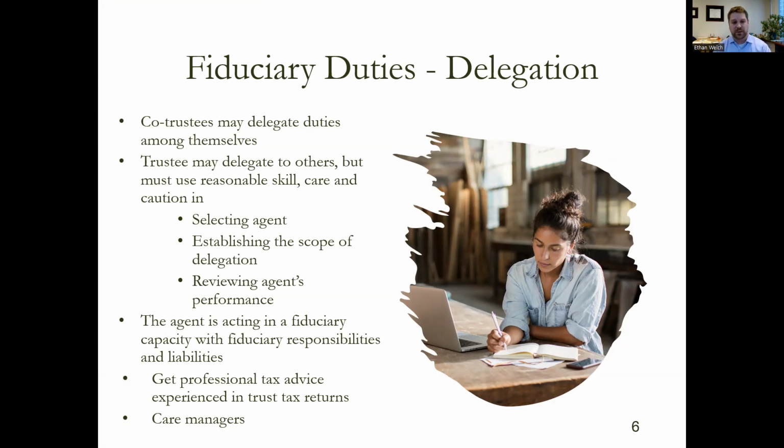You can hire a CPA to do the taxes. You can hire an attorney to help you with the legal documents. The trustee does not have to do everything on their own. And that includes the advocacy portion. So, you can hire a care manager to help with placement and help with getting the right home environment, getting the right caregivers in place. And that care manager can report back to the trustee to make the appropriate recommendations of what needs to be done.